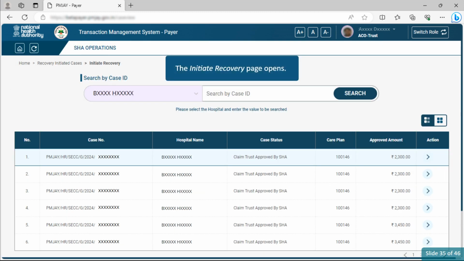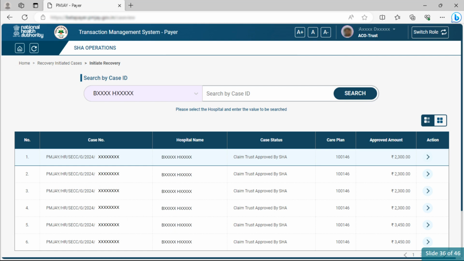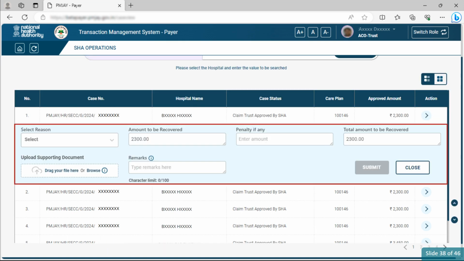The Initiate Recovery page opens. Select the case for which you want to initiate recovery. You can also search for a specific patient by entering their case ID in the search field. To initiate recovery, click the arrow icon on the case, and a new section appears where you can add the recovery details for the case.